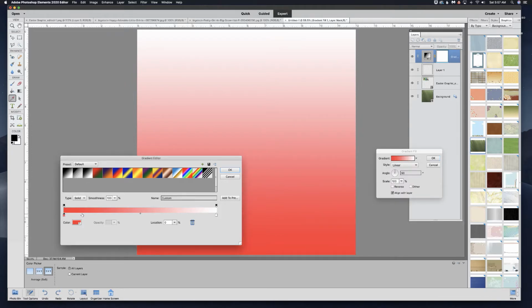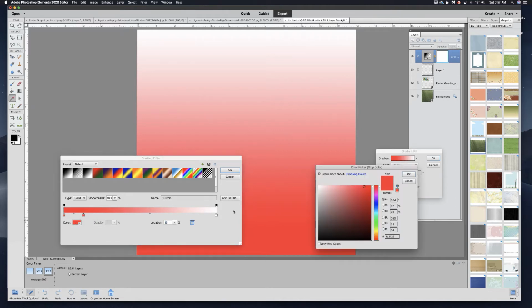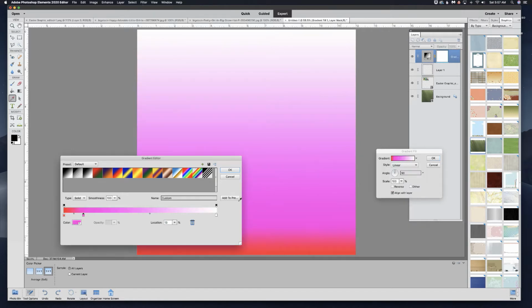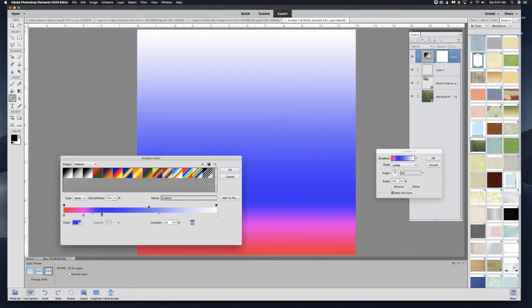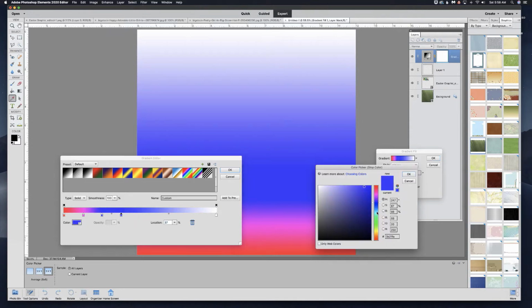Now to add stops, all you need to do is click underneath this bar, and it will add a stop. And you can tell that stop is selected because the triangle above it has turned black. Click on your color swatch. Let's just go down this bar and select our different colors. Add another stop. Click on the swatch. Let's get this dark blue. Click OK. Add another stop. Click on the swatch. Go with the light blue.